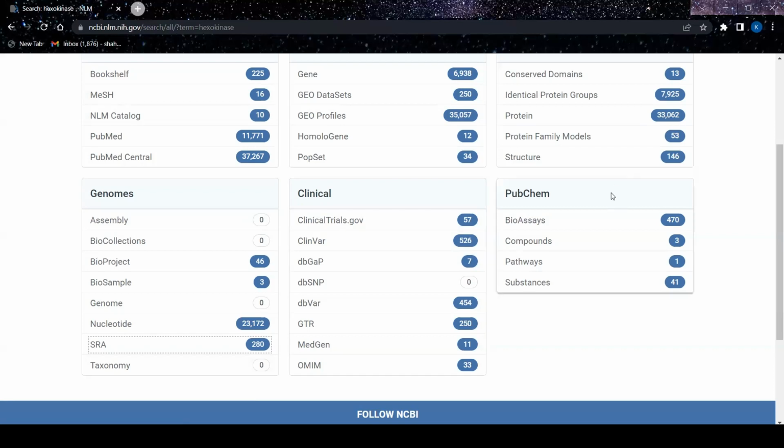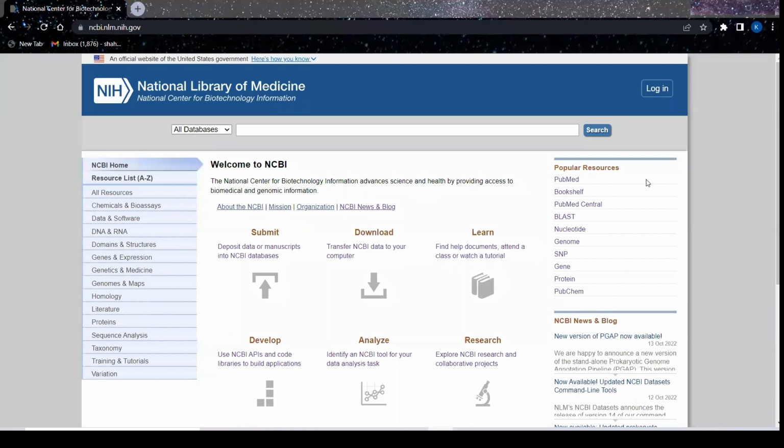Last is PubChem. Here, the different portals are BioAssays, Compounds, Pathways, and Substances, which show concerns about the potency of biological products. So now going back, as we can see, there are three different sections.